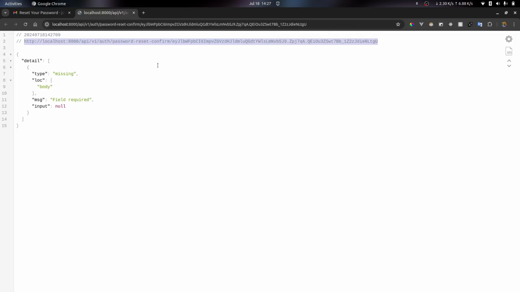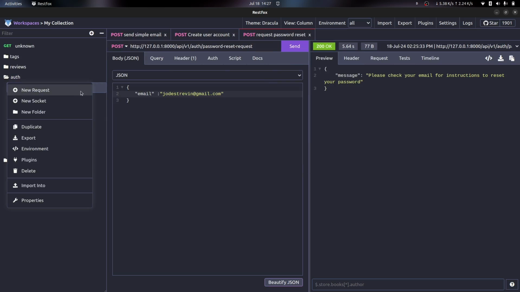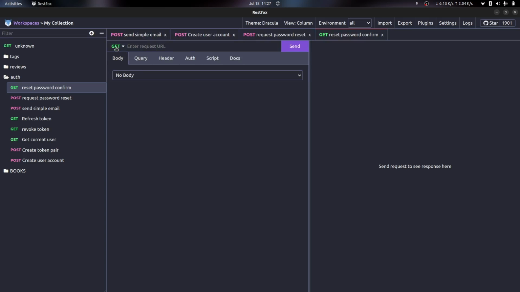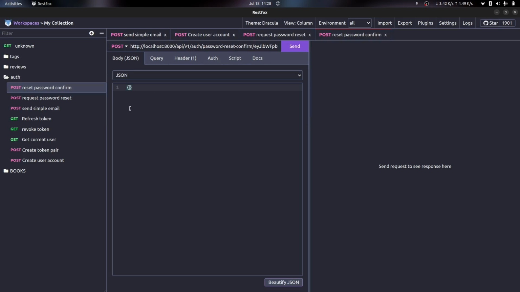So for us to be able to achieve that, I'm going to go right down here inside our app, and I'm going to create a new request. This request is going to be one for reset password confirmation. Once that is done, it's going to be a POST request, and then I'm going to copy the link that we got via our email. Once we have this link, we're going to provide the body. Now this body is supposed to have the new password and the new password confirmation.